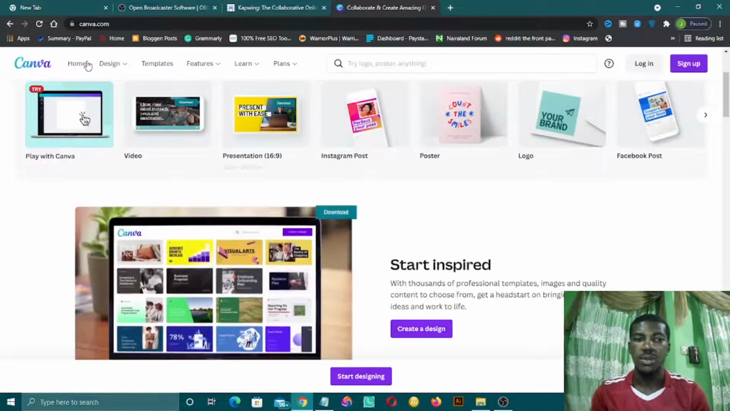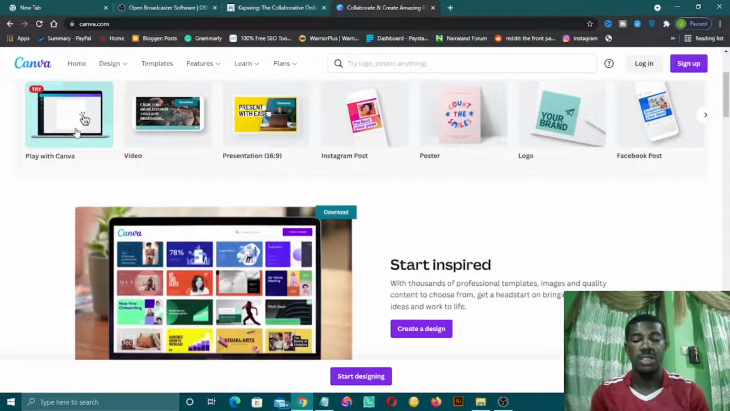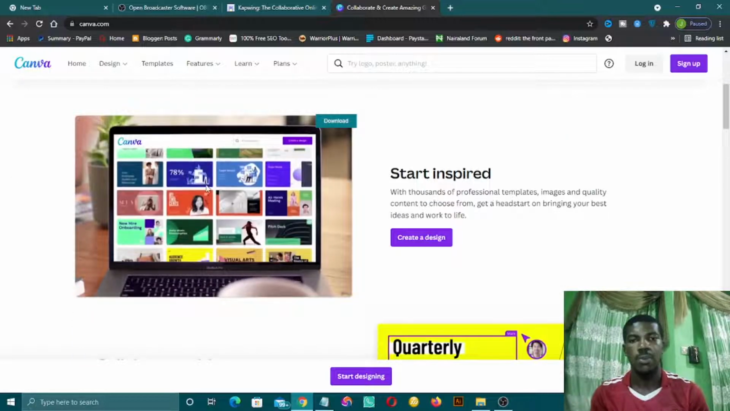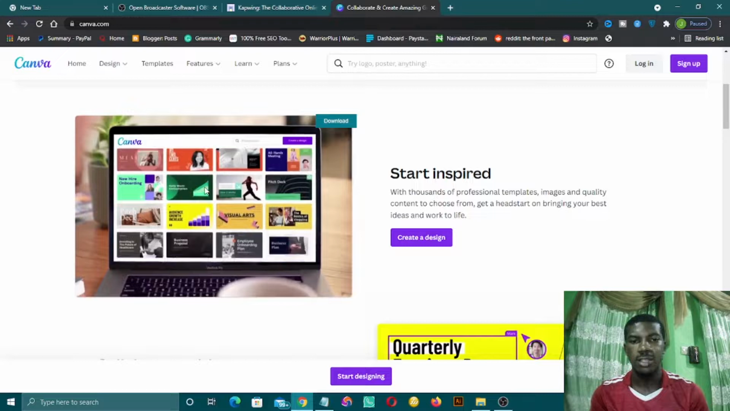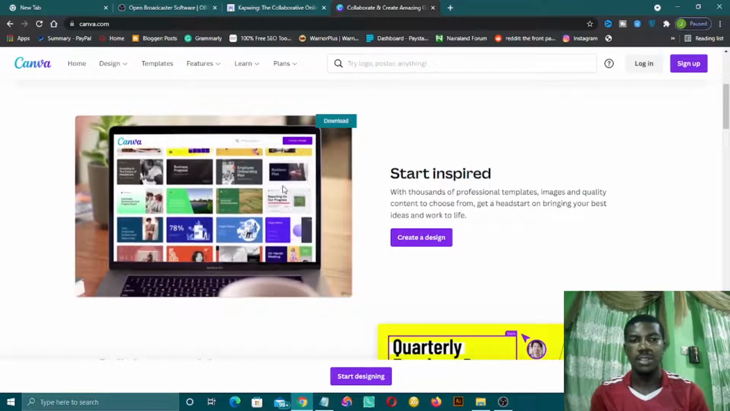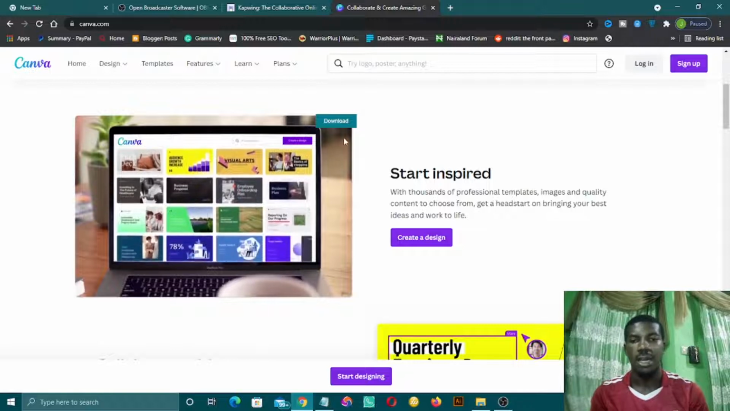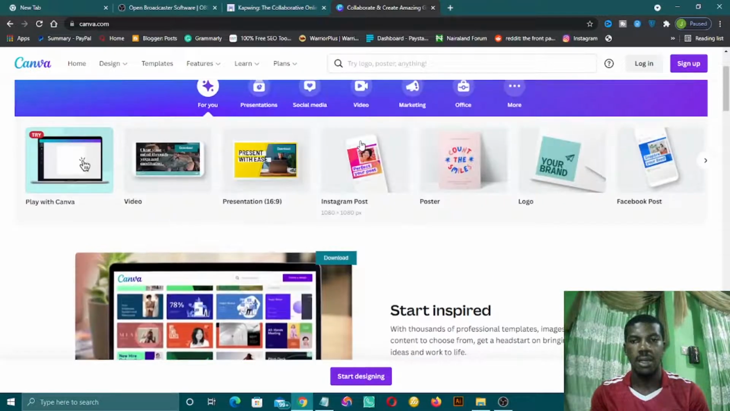Then the next is the photo editing software. What I use for photo editing software is Canva. There are so many tools out there that you can use. You have your Photoshop, you have your Illustrator, even Snapseed and all that software that are made available. But I choose Canva. I like Canva a lot.